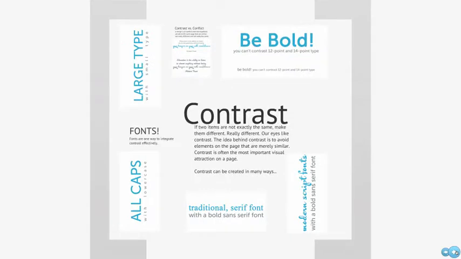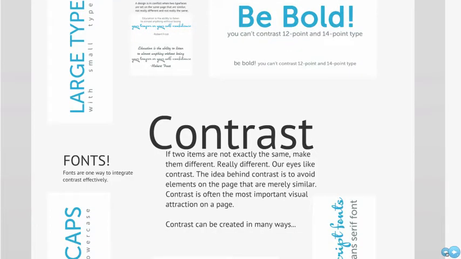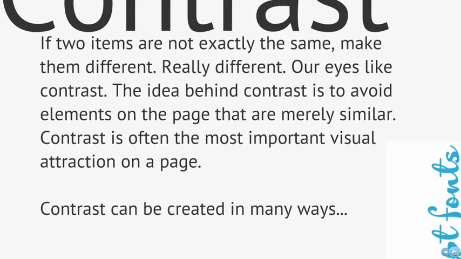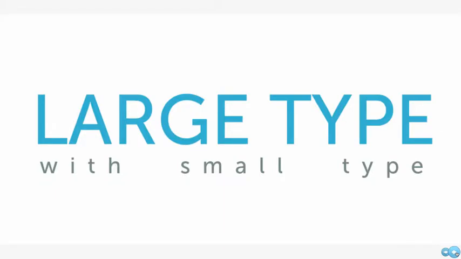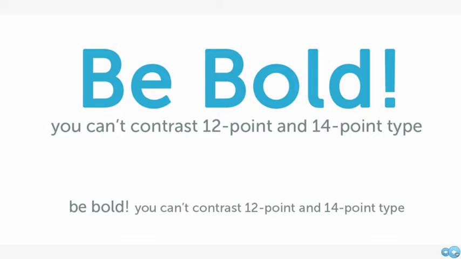Let's talk about contrast first. Contrast is how we make elements stand out. If everything looks the same, your audience, reader, or user won't know what to look at. There are many ways to create contrast, but today I'm just going to talk about font. For example, using large type with small type. And if you're using different sizes, you should use very different sizes.